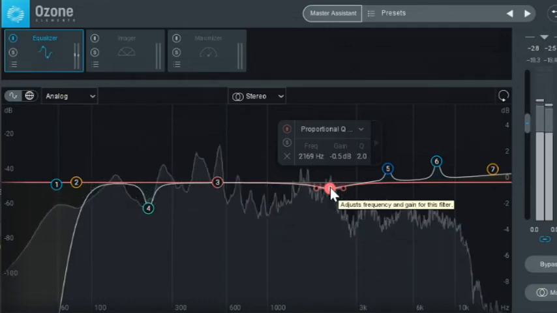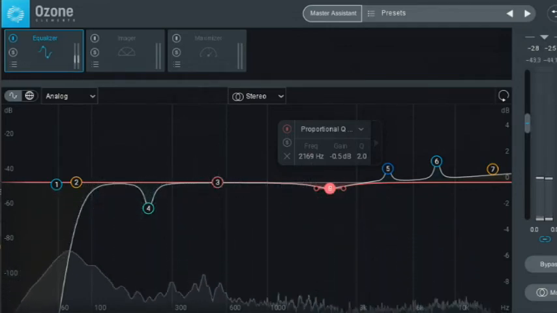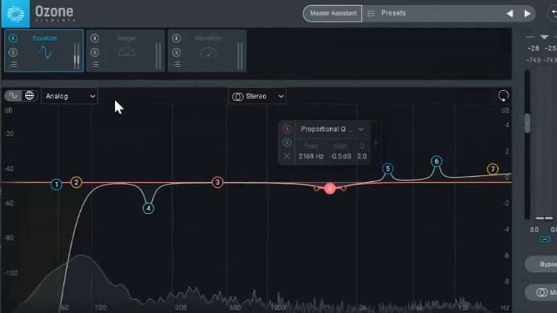Can you create a preset with that, Rich? Yeah, I can't wait to do that. Really.